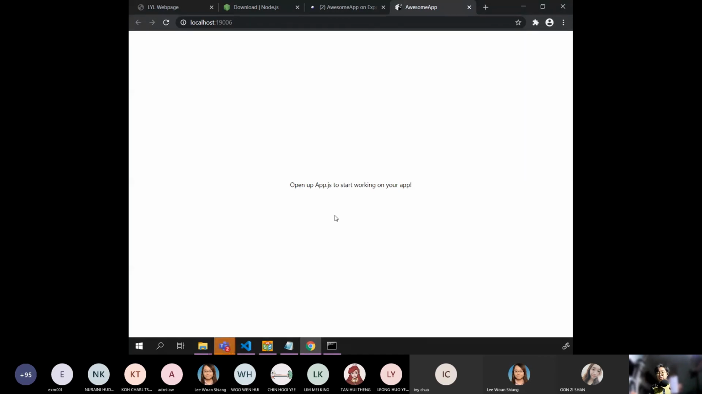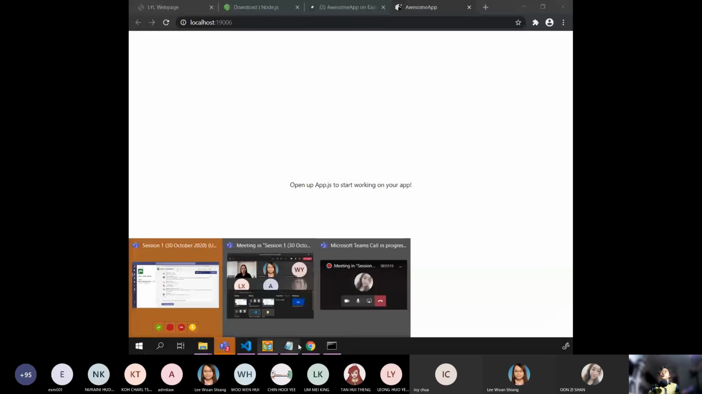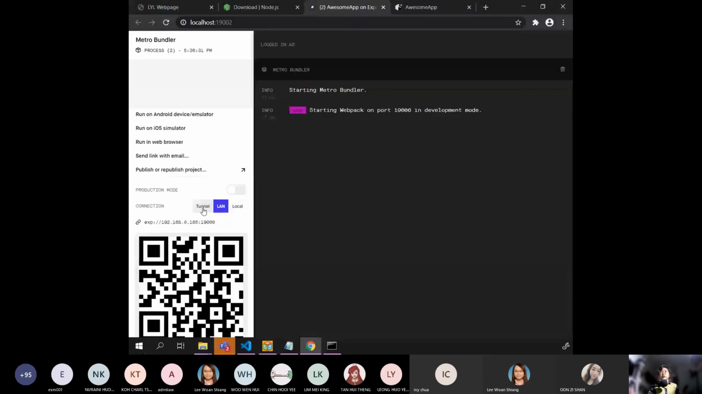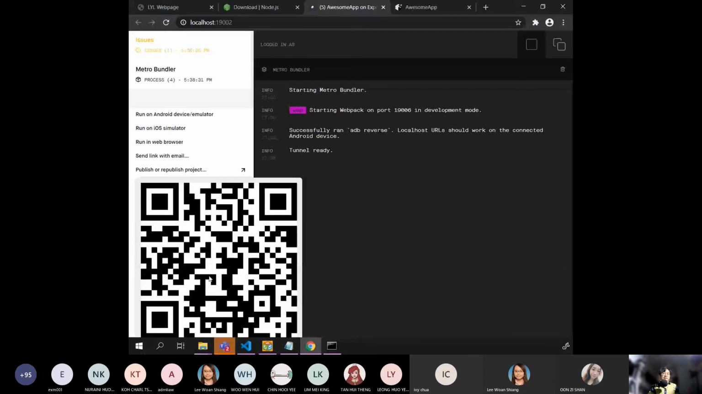After scan, it shows something wrong. Okay, if something went wrong, it only means that you are not using the same network for your mobile and also your computer itself. If you're not using the same network, you can choose tunnel. After you choose tunnel connection and successfully ran ADB reverse, when it appears here that tunnel is ready, then scan again. Then I think it should be no problem.